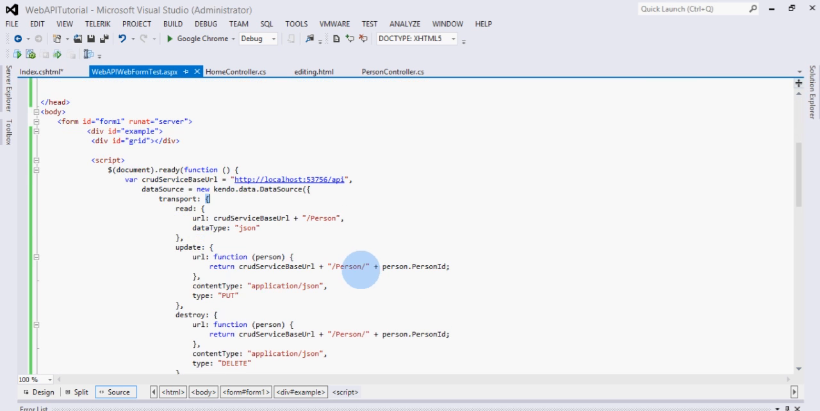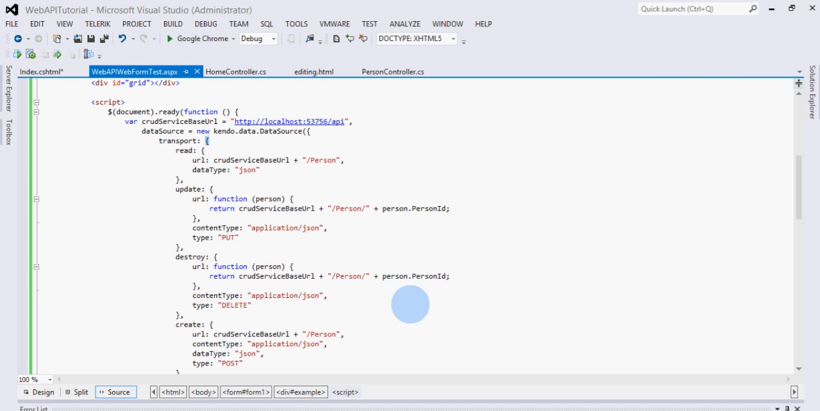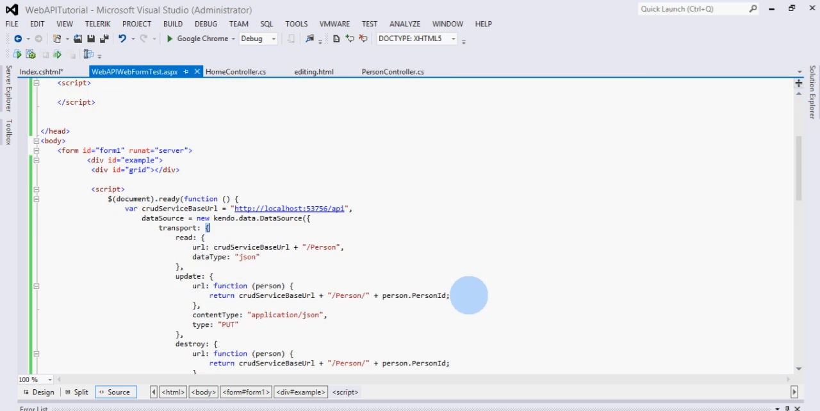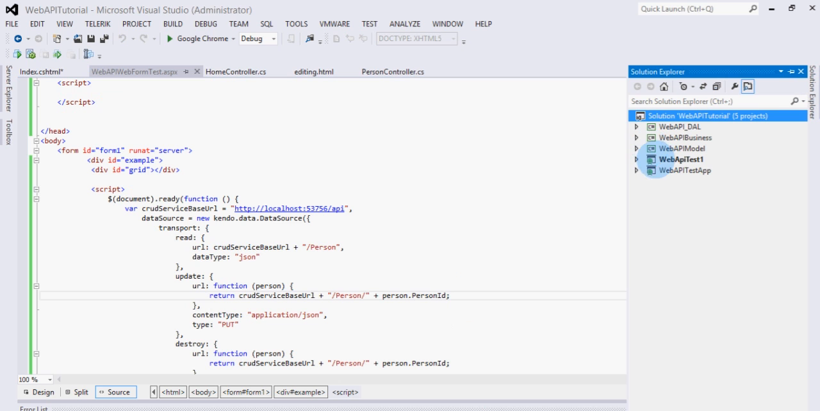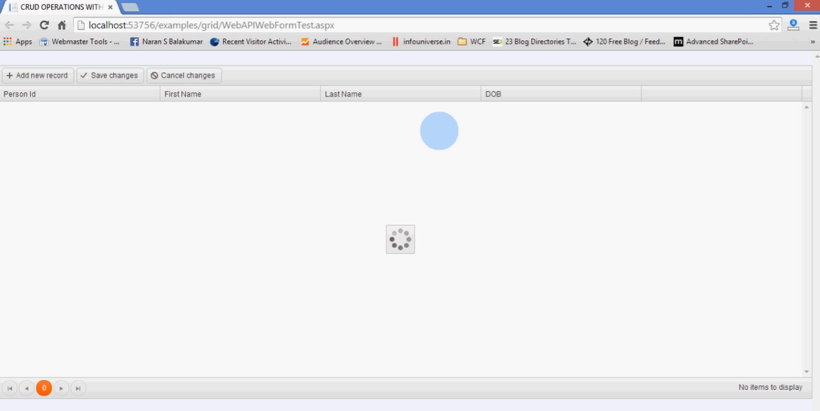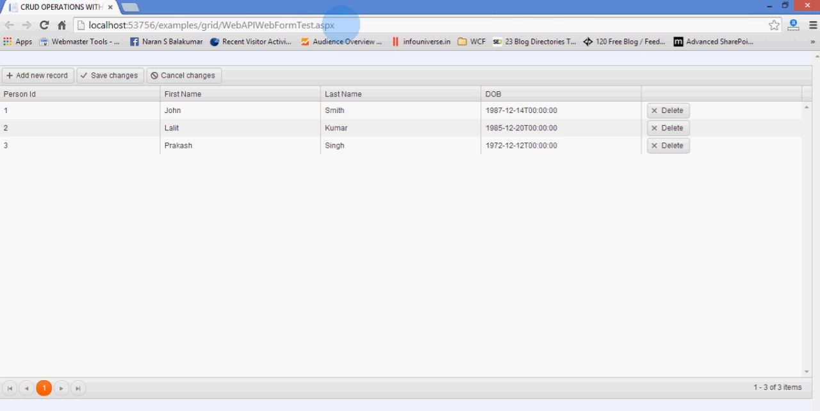So when I run it, it is going to show me the person's grid and the data in it. Let's go ahead and run this application. It is basically loading the data into the grid, and as you can see, this is not HTML, it is an ASPX web page.